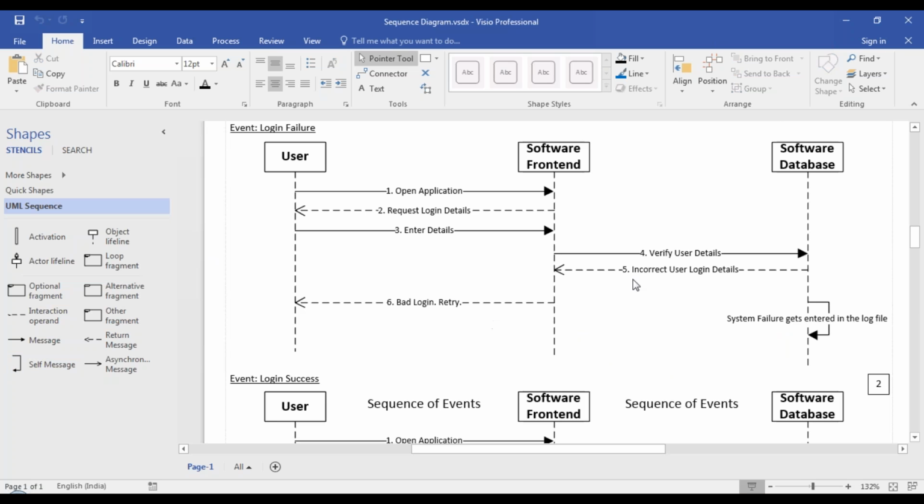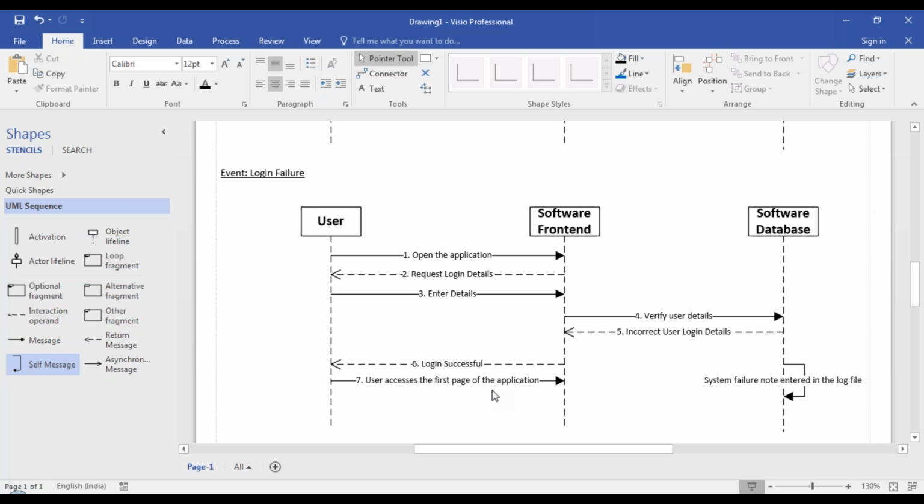Next, what is the response from the database to the system? Incorrect user login detail. Now, the system will get to know from the database that the login, username and password have not matched and it is a failure. So, from the software front end to the user, there is a message that the login is bad and retry.